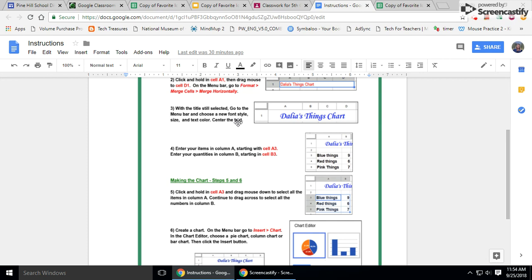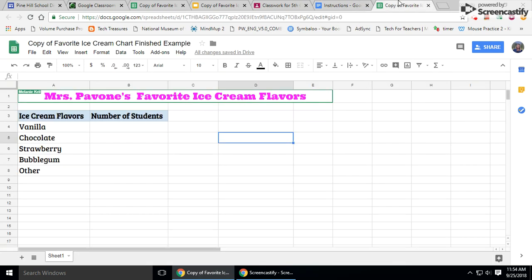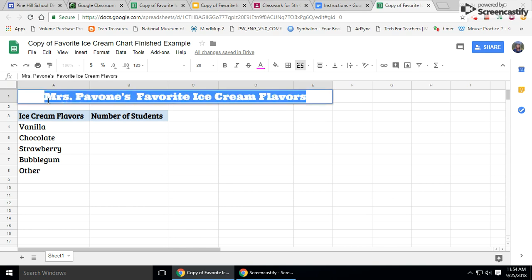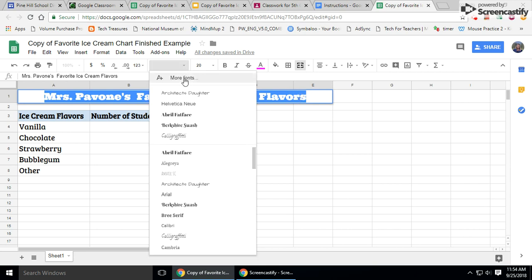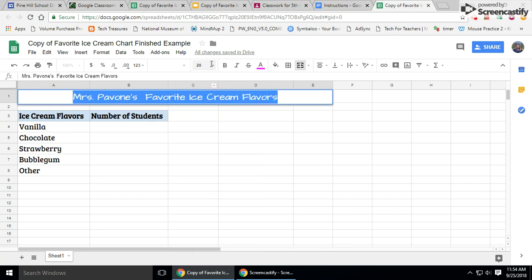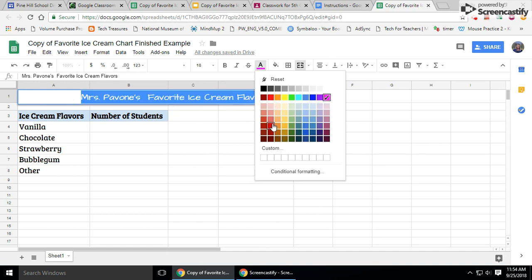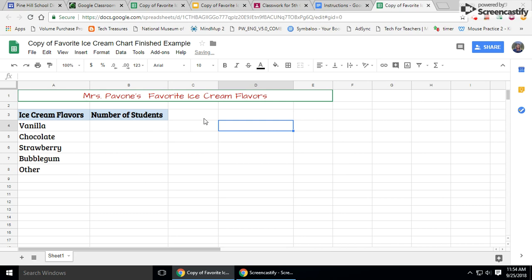With the title still selected, go to the menu bar and choose the new font style, size, and text color. We're also going to center the text. The text is already centered in the middle of our large merged cell, so we're just going to leave it. You can double click to highlight all the text within the cell. You can change the font style here, your size, and your color to suit you. So now I'm finished my title.